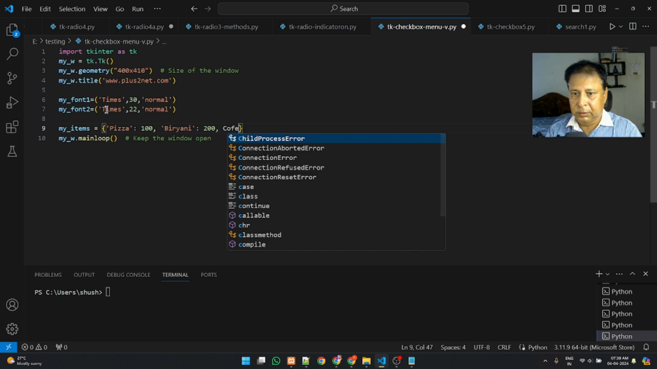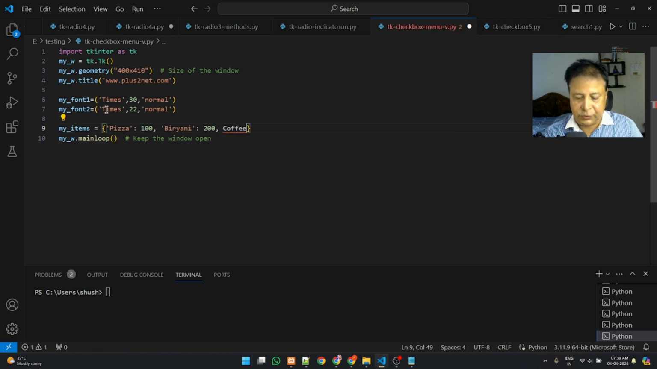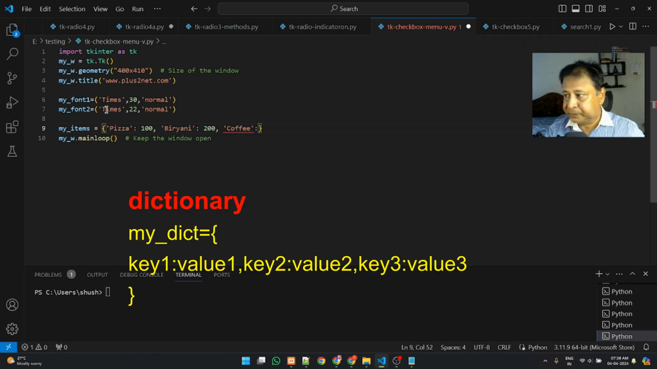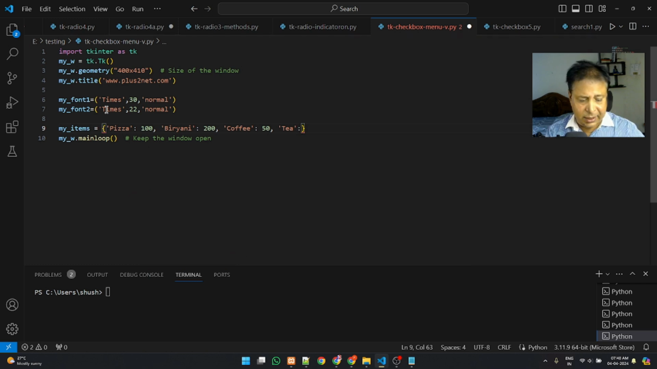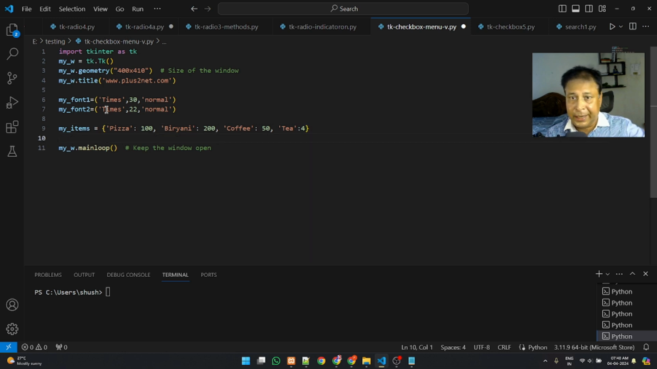Again this should be within quotes. These are the keys, they have to be unique. Coffee price is 50 rupees. Let me just put the price here, or we'll go with this many items only. Tea, let's say 4 rupees. Okay, so you can change the price and items, whatever you want. So these are my items, whatever, they can be taken from a database also. So that is the requirement, you can add it. And this dictionary can be dynamically generated.